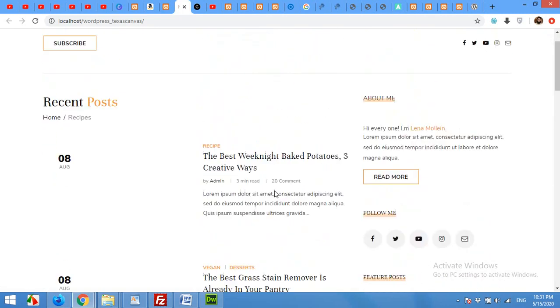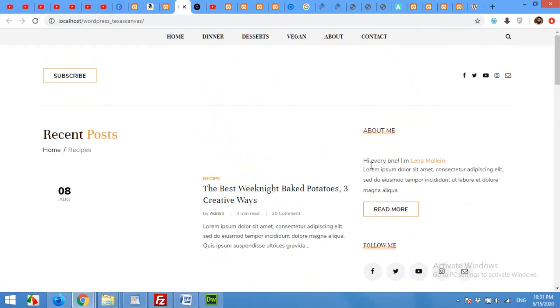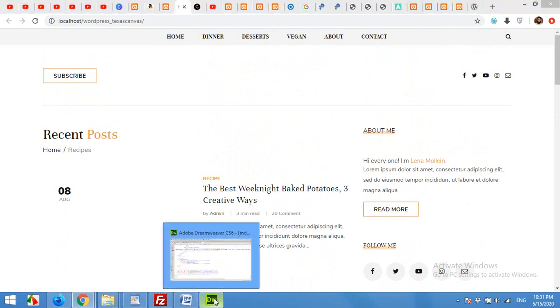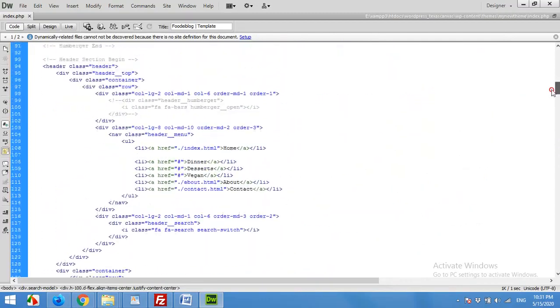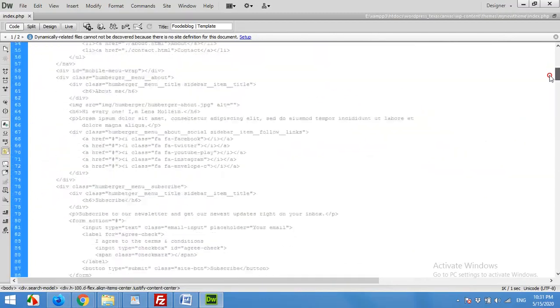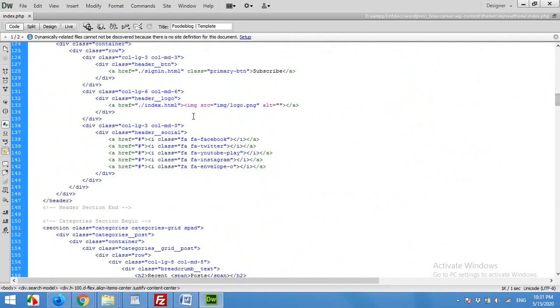Okay, now you will notice that images are not there. For the time being we are just making the static images, and you can add the template URI in front of all your images as well.